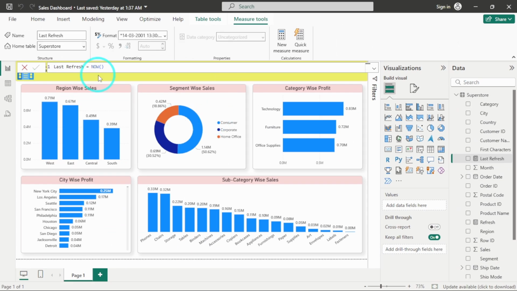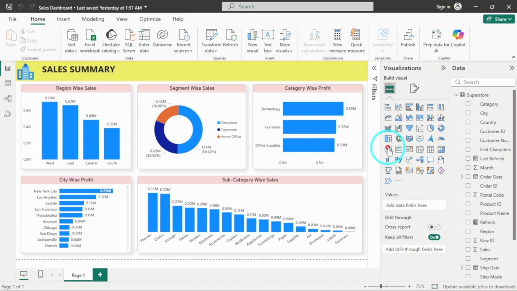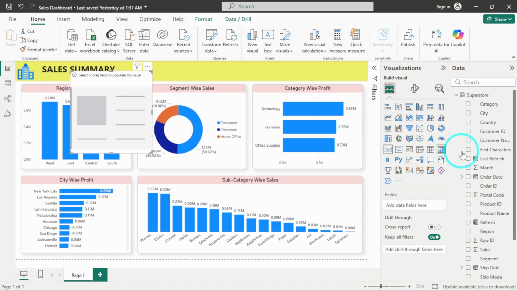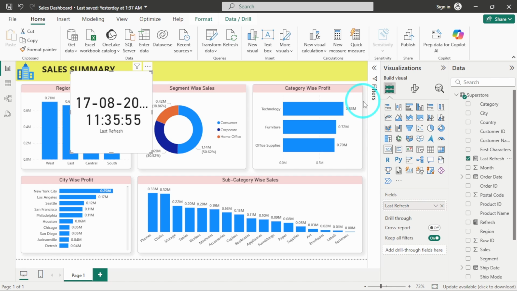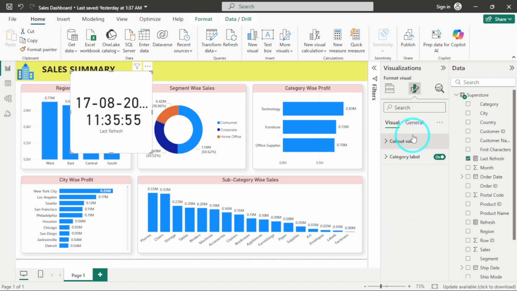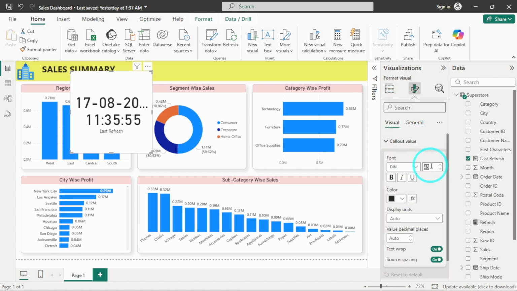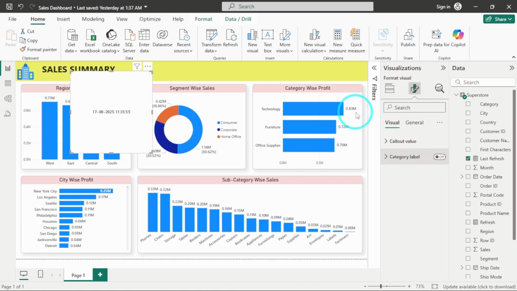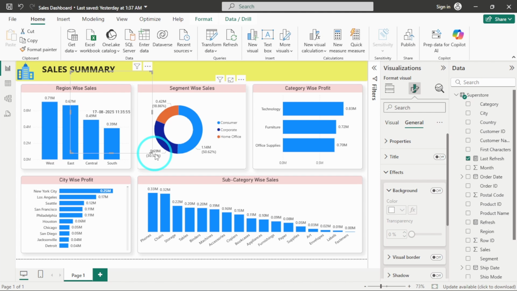And now let's display it in a card. I will add a card over here, and in that card I will add the measure which we created, last refresh. Let's do some formatting changes. I want the text size to be 12. I don't want this category label, and I also don't want the background color which is white. Now let me add it just below the title. So here we are having the current date and time.